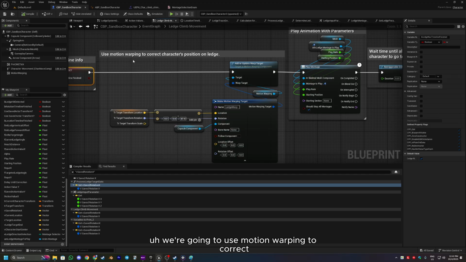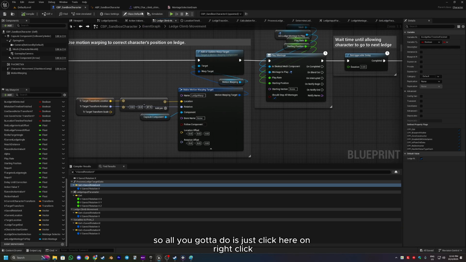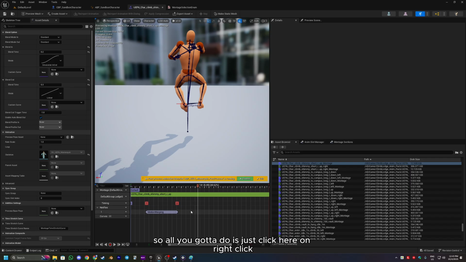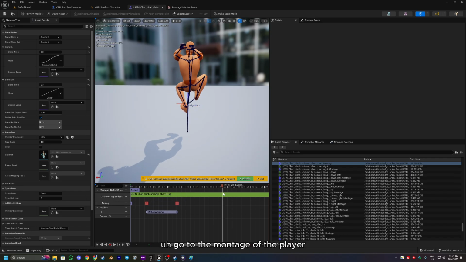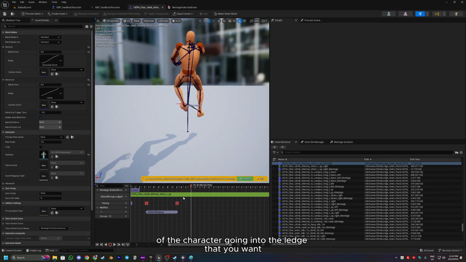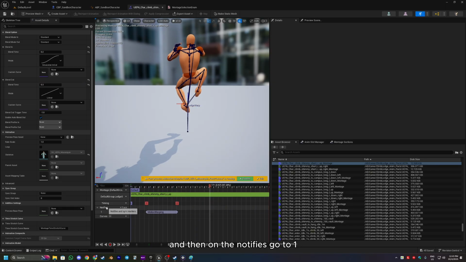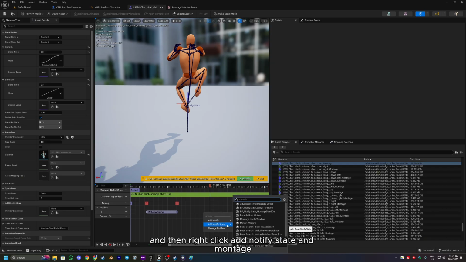We're going to use motion warping to correct the character's position on the ledge. So all you gotta do is right click, go to the montage of the character going into the ledge that you want. And then on the notifies, go to 1, and then right click, add notify state, and choose montage motion warping. So click here on motion warping.